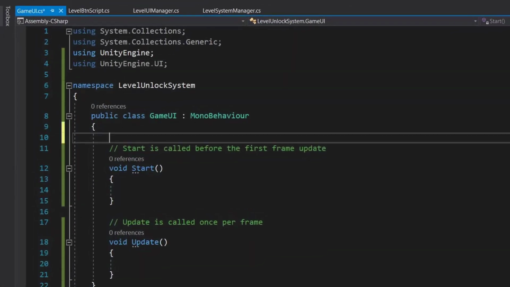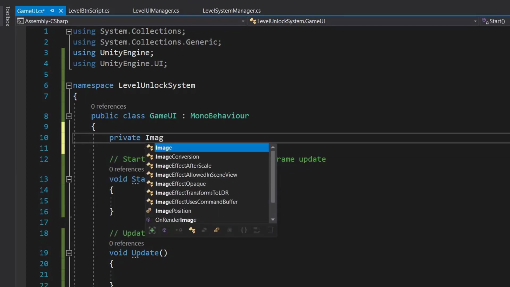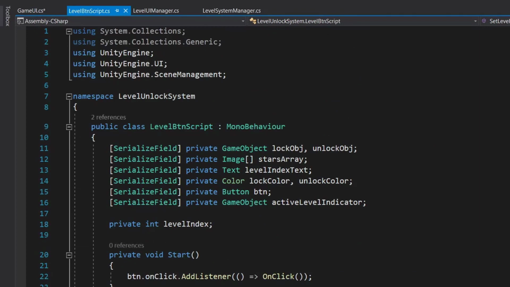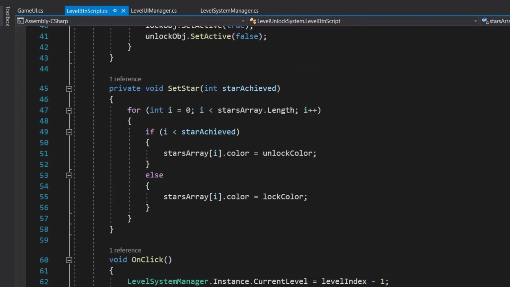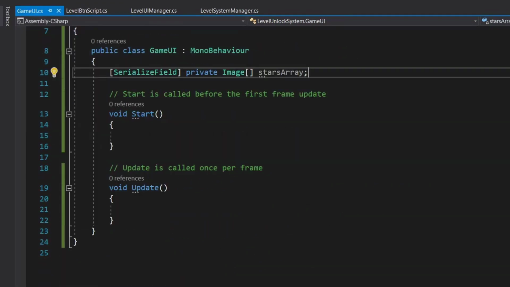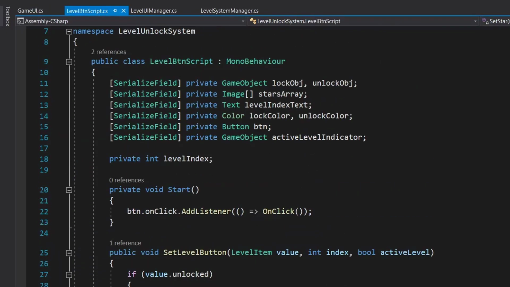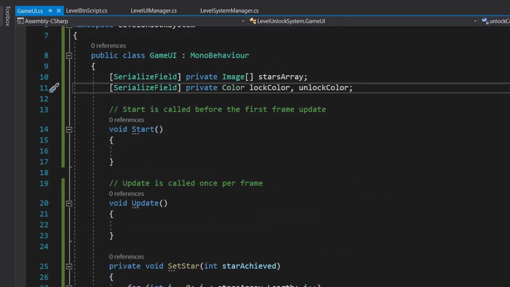So what we will do is we will create a private image, and let's go to our button and just copy this thing because it will be the same, right? And also copy this set star method and paste it here, and we need the same color as well. So let's copy this and paste it here. Okay, and we have one more text.